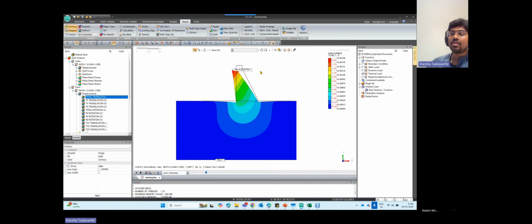It's the exaggerated deformed shape, but it provides us a good idea on which side the dam is deforming. So you can see the values are very minimal. It's like 1 mm, 1.5 mm onto the left hand side, onto the upstream side. If you want to change the units to mm, you can go to the right bottom corner, and I will convert the units to mm.